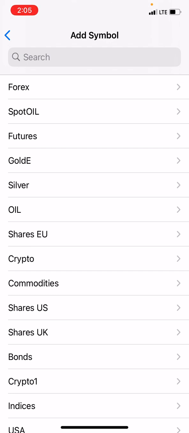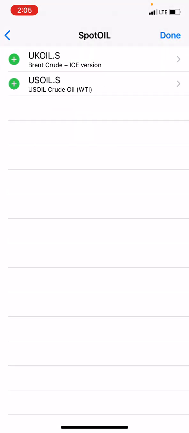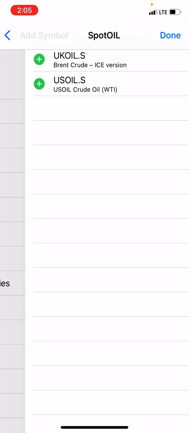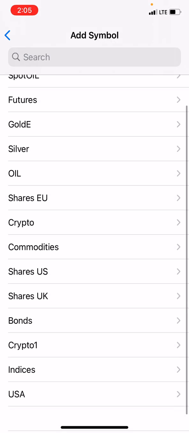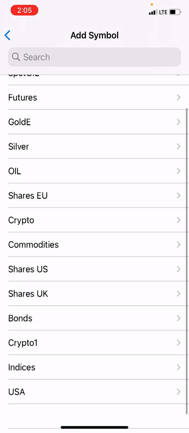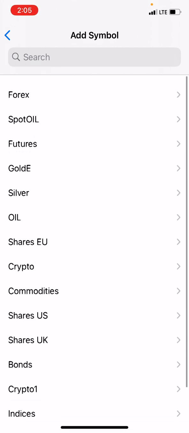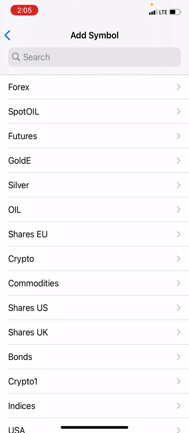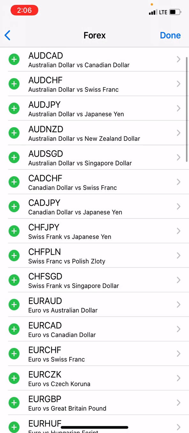Forex is the group that contains all the currency pairs. There's spot oil, UK oil, US oil. These are crude oil commodities in the US and the United Kingdom. Then there's futures, gold, silver, oil, shares, crypto, commodities, etc. Just a lot of other stuff. But what we are doing mostly is FX. So if you want, you can later decide to add some more onto it. But let's just do Forex now.